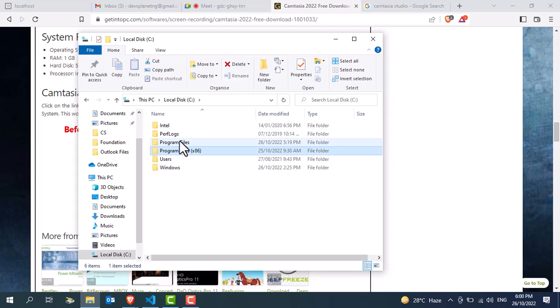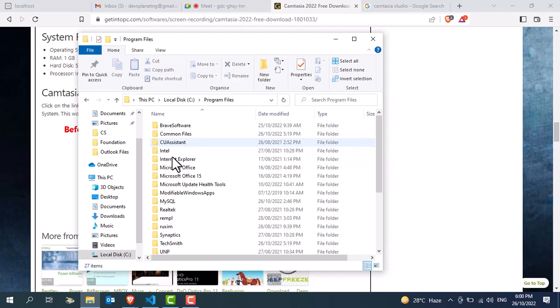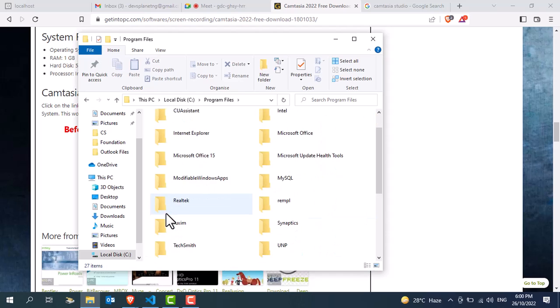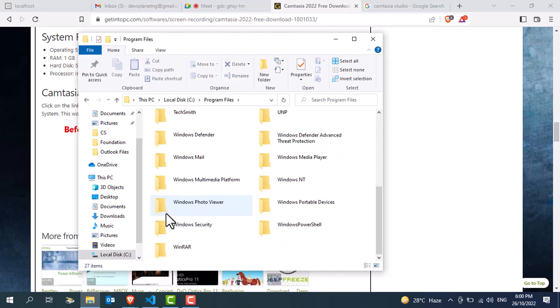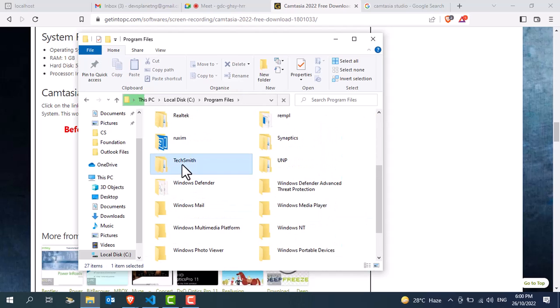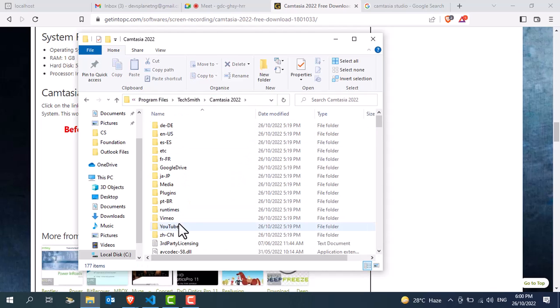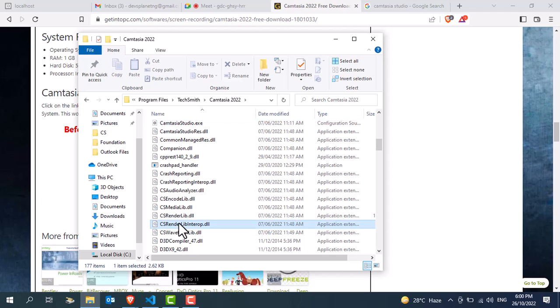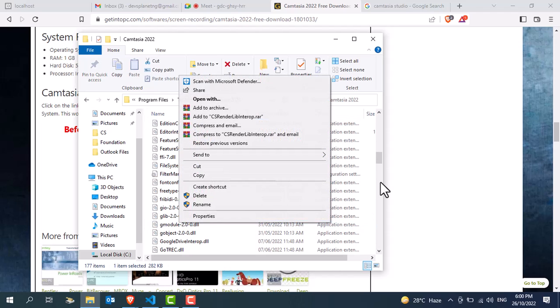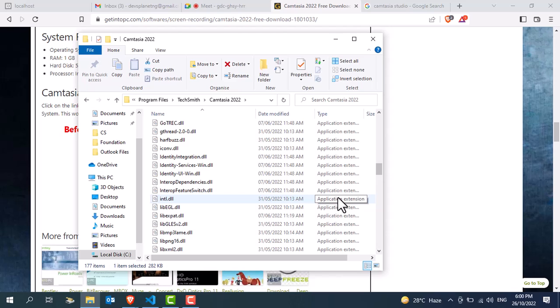So if you are using 64-bit software, just go straight to Program Files, then look for TextMate. This is the folder, TextMate Camtasia 2022. Then inside here, just paste. When you paste, it will ask if you want to replace. Click yes and replace. After that, close it and open your software.